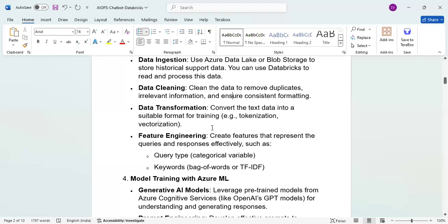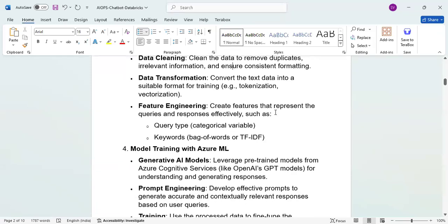Feature engineering is to create features that represent the queries and responses effectively, such as query type, categorical variables, keywords, bag of words, TF-IDF or something. So we worked on these things also in the past demos, you know that.